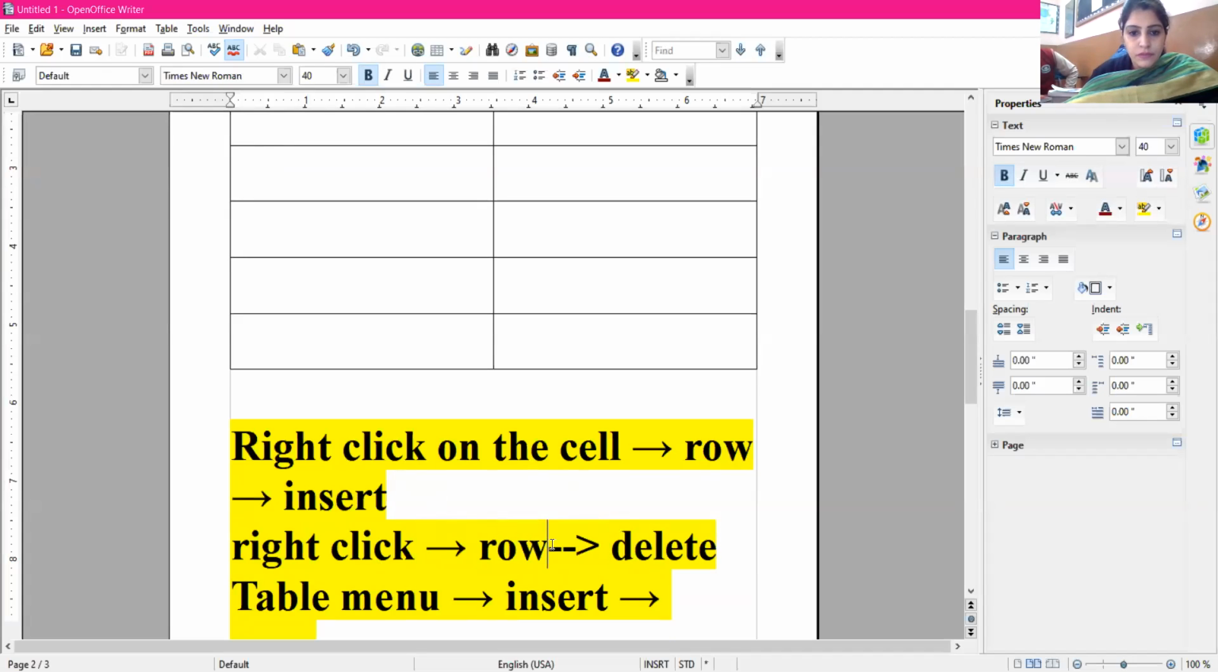Clear? Clear है बच्चे? The same method is there. Once you need to learn, एक बार एक method learn करोगे, the rest you can easily formulate. Right click on the cell, then row, and then further option is delete.